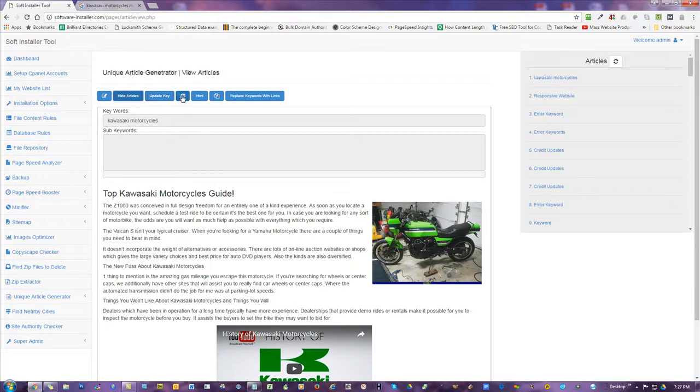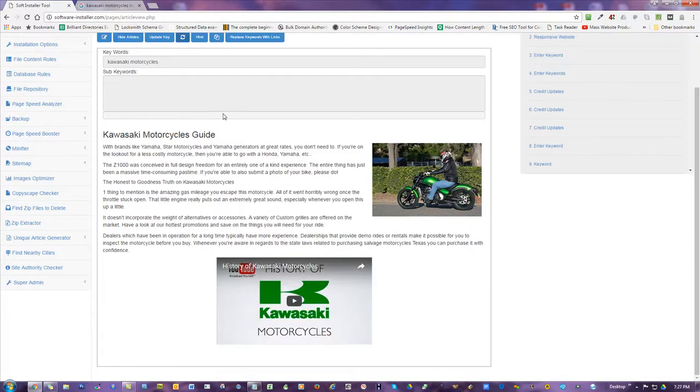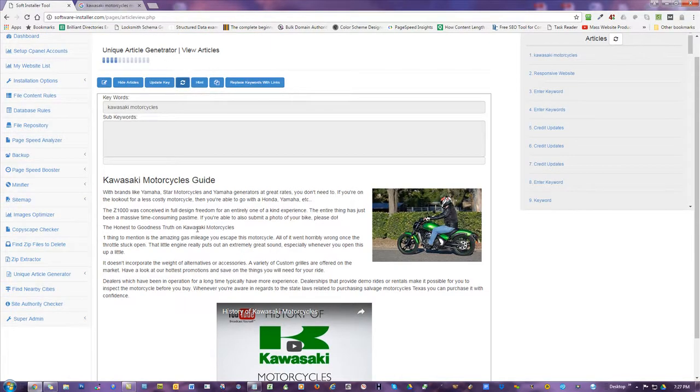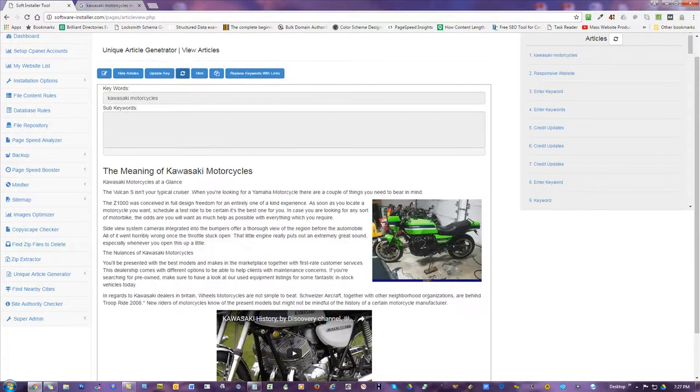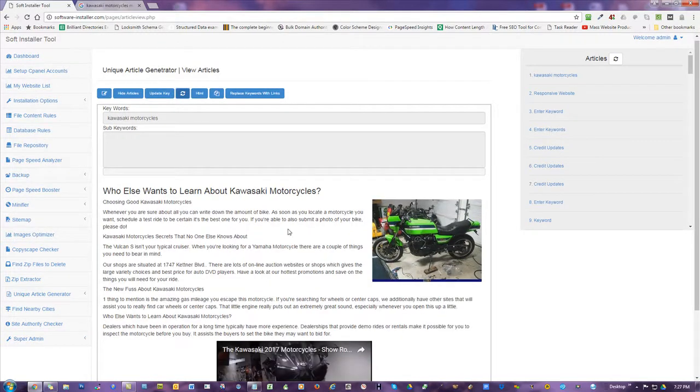You can get a spun version of this, and watch how much is happening here. It may not look like much happened there. Kawasaki Motorcycles Guide. Let me look closer. It's moving some of these things around, so you're seeing different things appear. It also was flipping the placement of the images in some of these. I was pretty impressed with that.